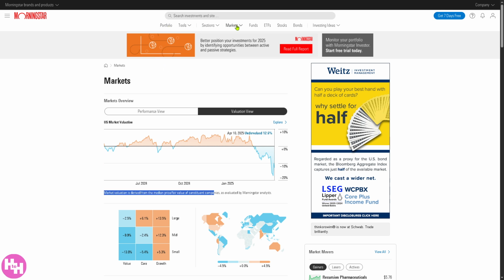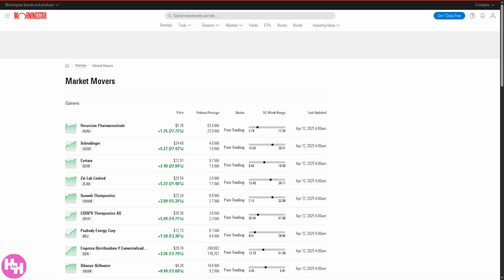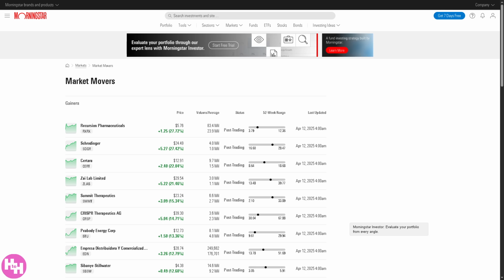Now, we're going to go back to the markets and we're going to go to the market movers. What is it? Market movers gives you top gainers and top losers of the day for stocks, ETFs, and most active stocks by volume. It's useful for spotting big news or earning impacts, unusual trading activity, and of course, potential opportunities or red flags.